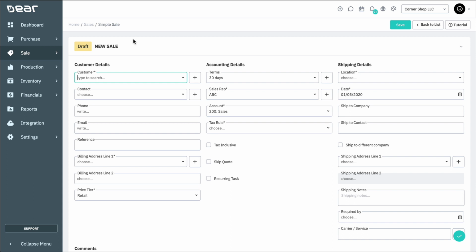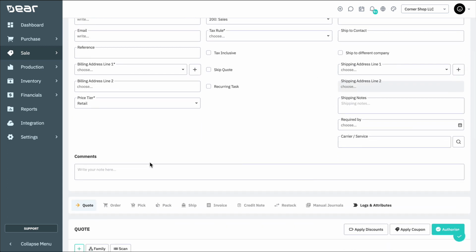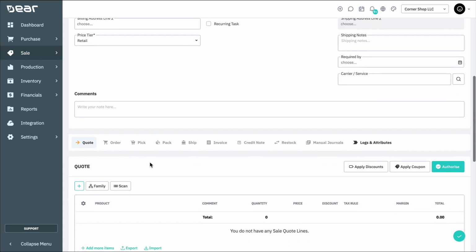The simple sale screen consists of several sections. The first section is the document header. This contains details of your customer, their billing address, taxation status, sales price tier, sales representative, shipping address, and a comments area that can be populated and then searched at a later date.